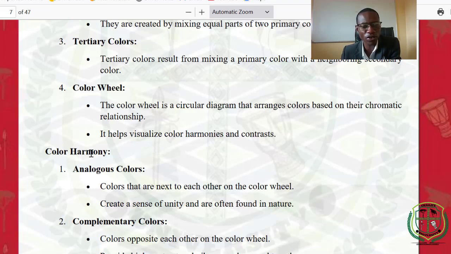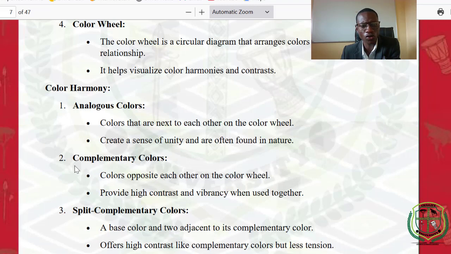Now, there's also one component called color harmony. Here we're talking about the analogous colors. Analogous colors are colors that are next to each other on the color wheel. They create a sense of unity and are often found in nature. Then we've got the second one, which is called complementary colors.